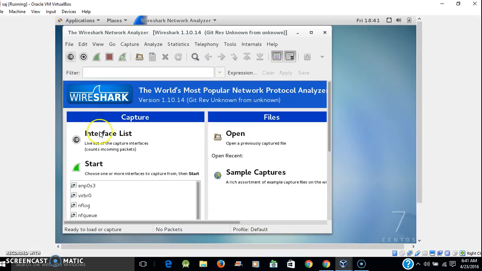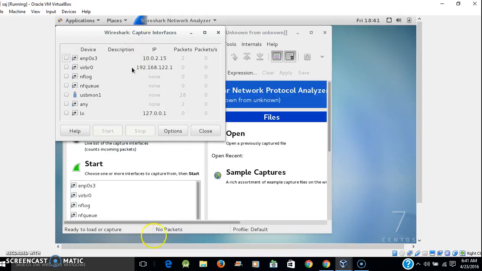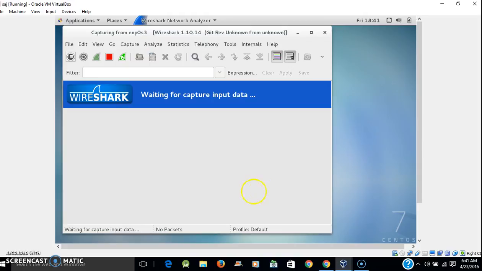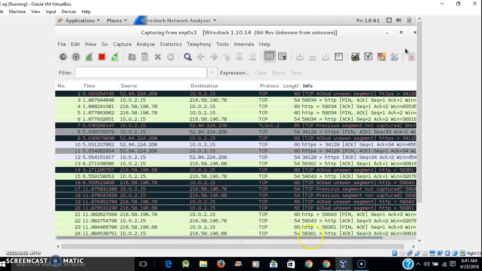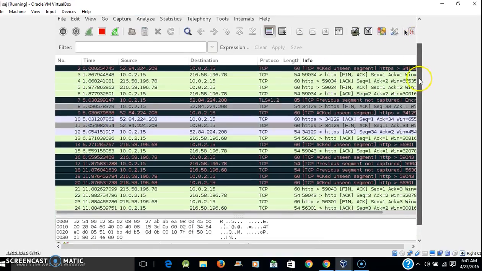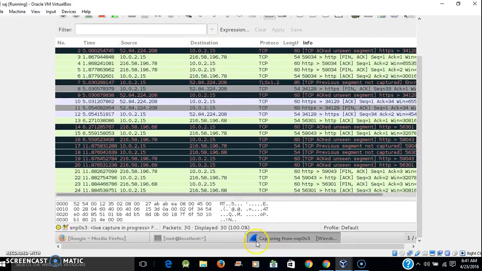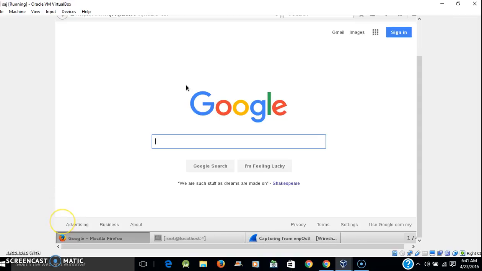So let's check the interface list first. Here's the interface. So this is the port which I am using. So this is my IP address. So let's start. Okay, let's check whether we have packets or not over here. Yeah, we have many packets right now. Let me open some websites so that we get some more packets.